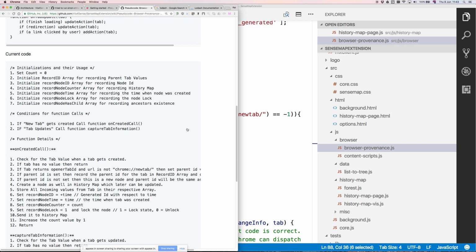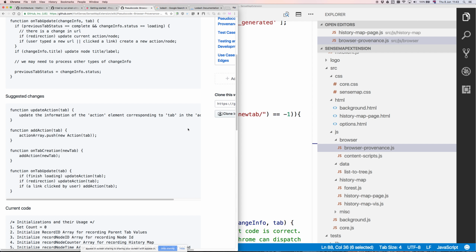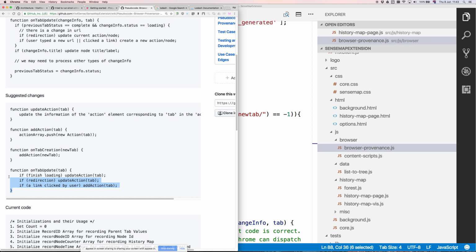So the bottom one is the oldest version, and I think the current one is more or less following this structure and the suggested changes. You have two main functions, update action and add action. These are used on tab creation, so we listen for when a tab creation event happens, and it calls this method. And when a tab update event happens, sometimes you use an update action, sometimes you use add action.